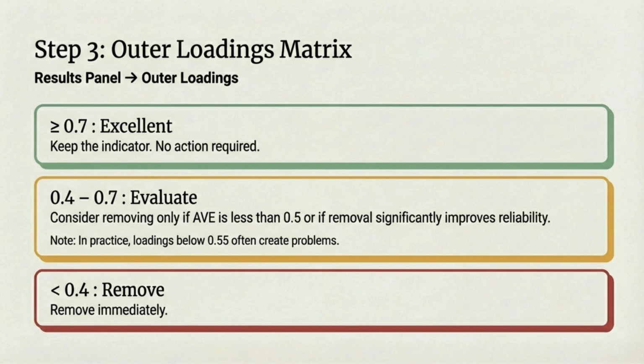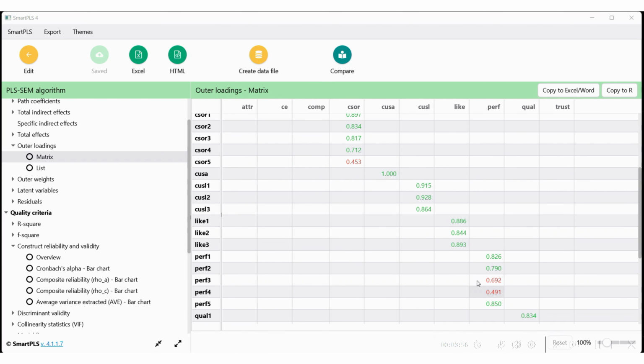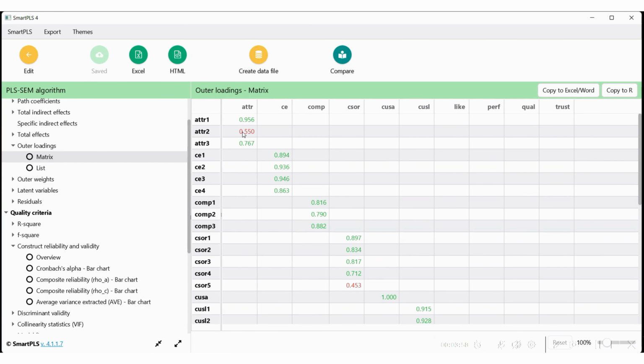If your loadings are greater than or equal to 0.7, it is an excellent loading. If your loadings are between 0.4 and 0.7, we will consider removing the items if AVE is less than 0.5 or reliability improves. If the outer loading value is below 0.4, the item can be removed immediately. In practice, loadings below 0.55 often create problems, even though theoretically 0.4 is acceptable.